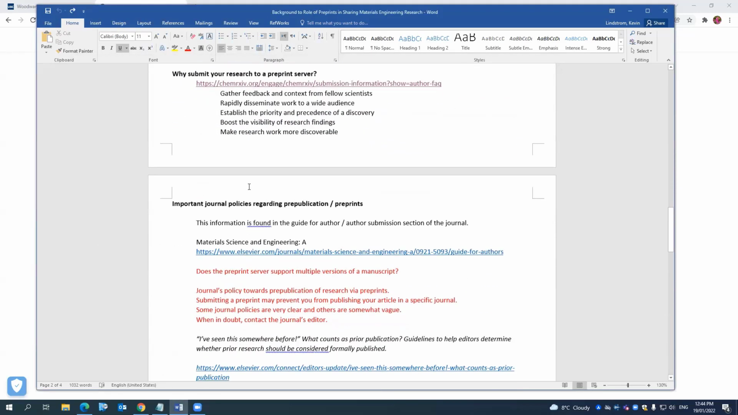Now, some things to be aware of when you're making your research available as a preprint. Typically, the preprint information is found in the guide for authors section of a journal. So this is from Materials Science and Engineering A from Elsevier, and there's a section here, guide for authors. Read this information very, very carefully. And if they don't make any specific mention of preprints, and this is a journal you're thinking about submitting your article to, contact the editorial board.